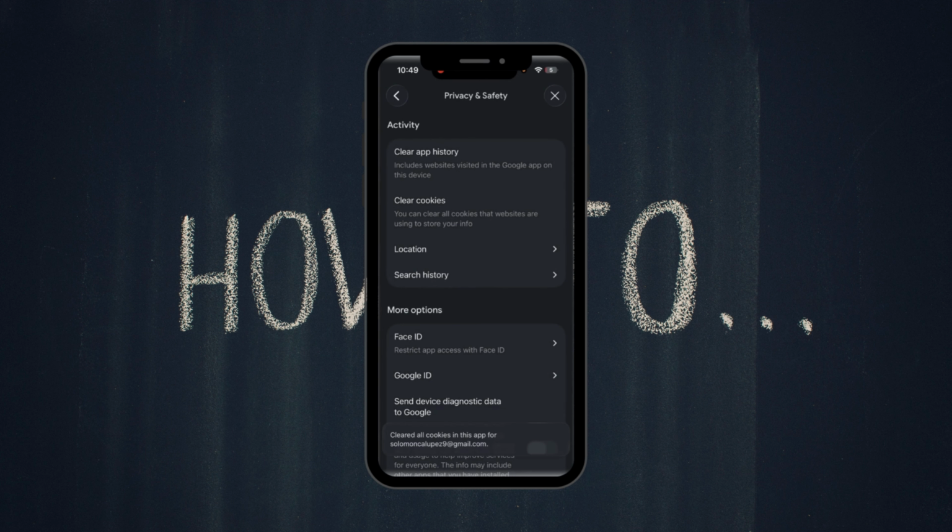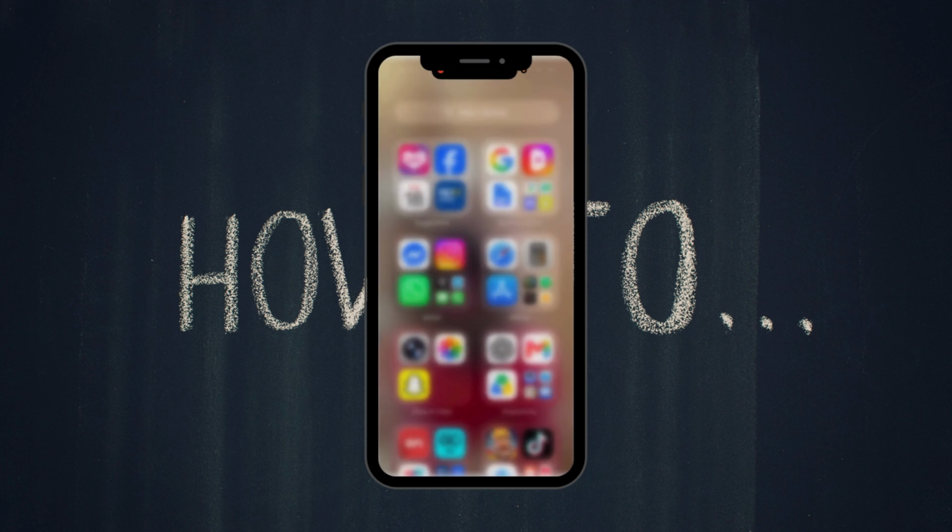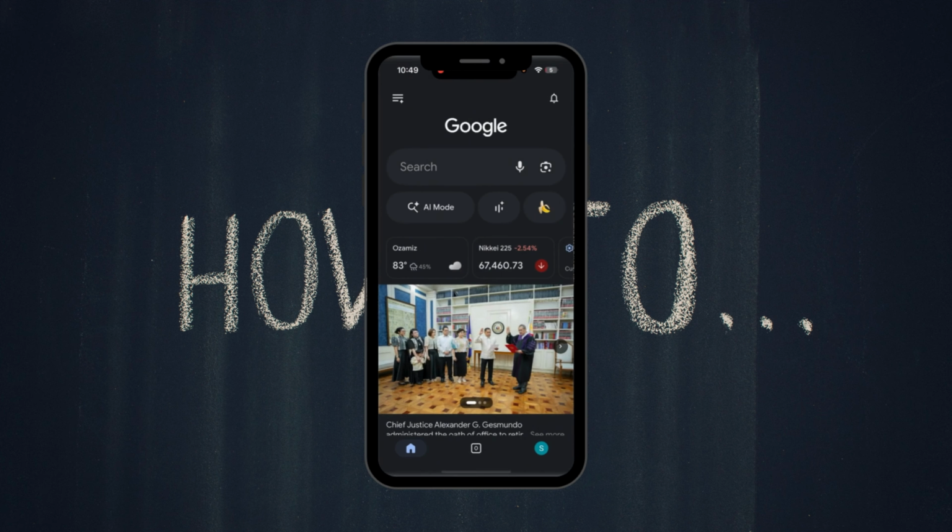Now once done, close the app completely. So swipe it up and swipe it away. Then reopen it and see if that works.